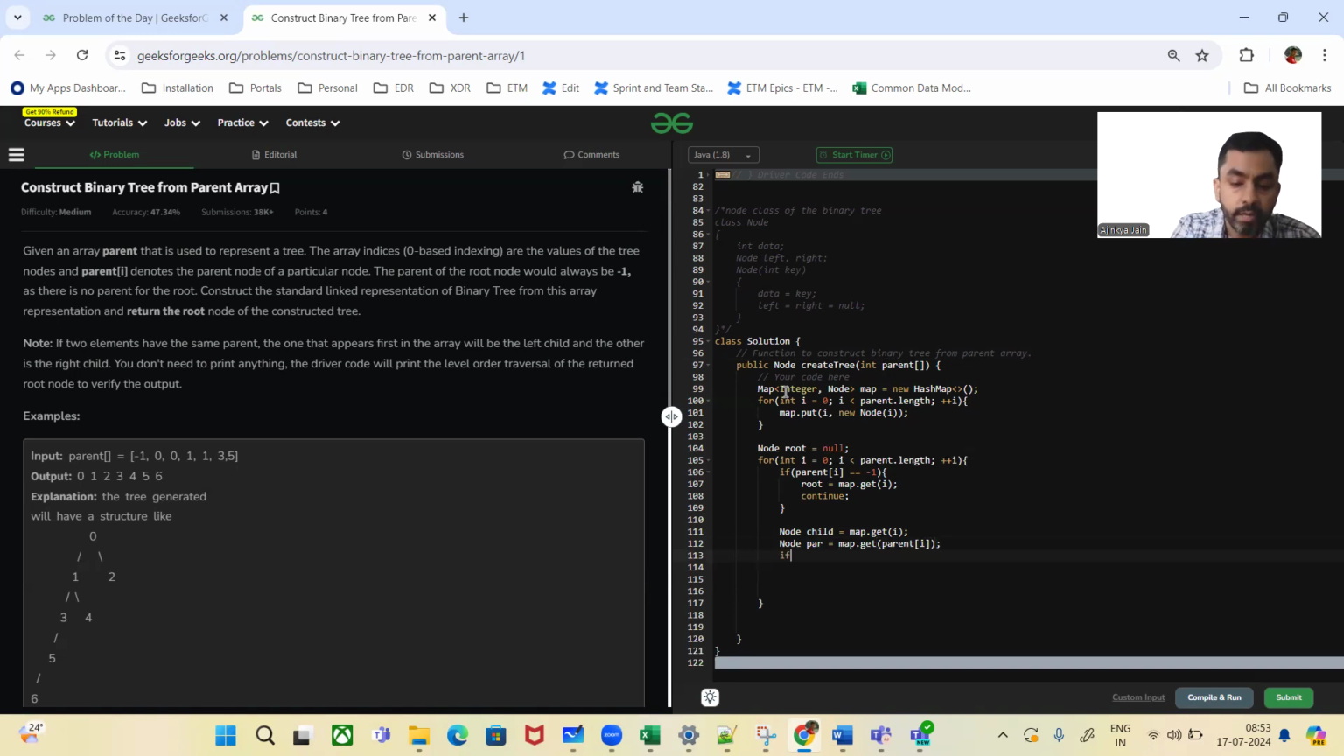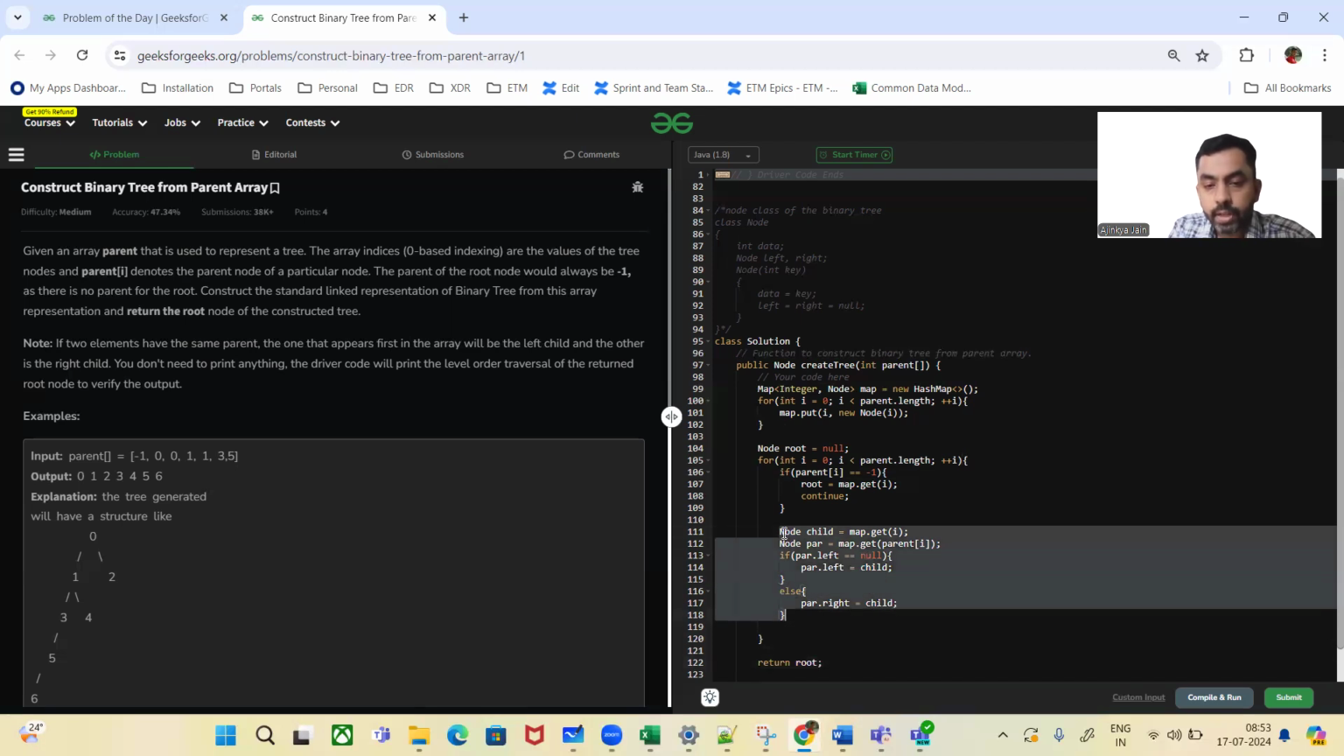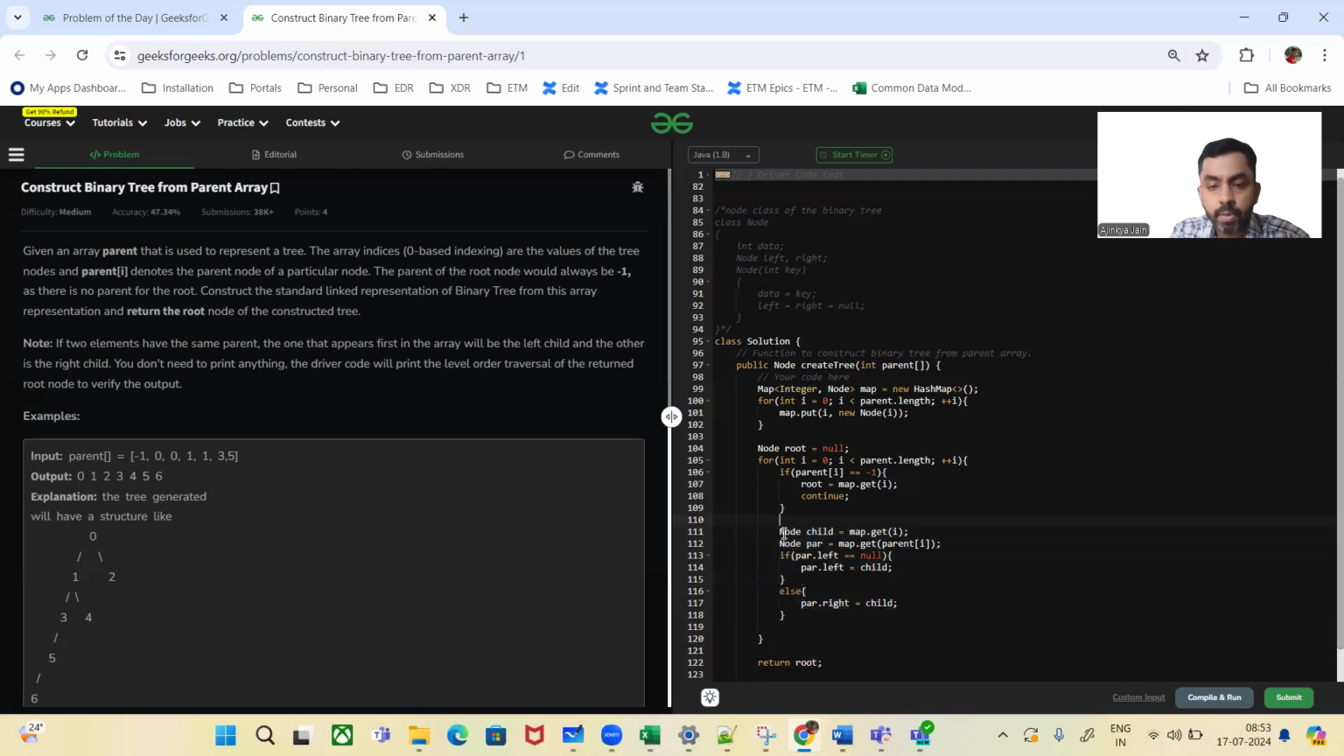Now we'll check here. If parent dot left equal to null, simply what we'll do? Parent dot left equal to child. Else, we'll simply write else parent dot right equal to child. Okay, so that's it. This is the code. And finally, return root. So we are manipulating the pointers, and with this we'll form the complete binary tree.